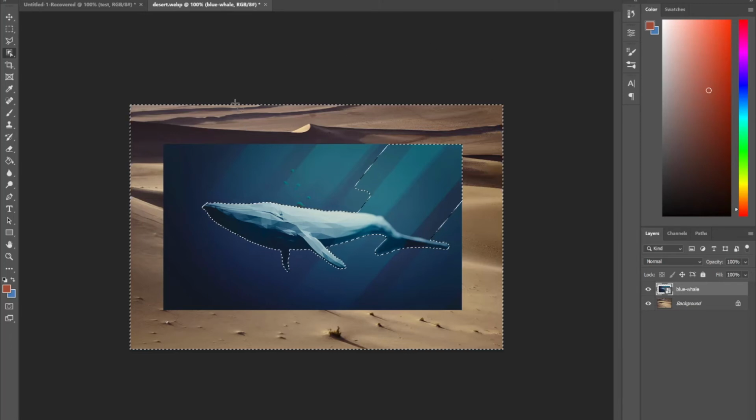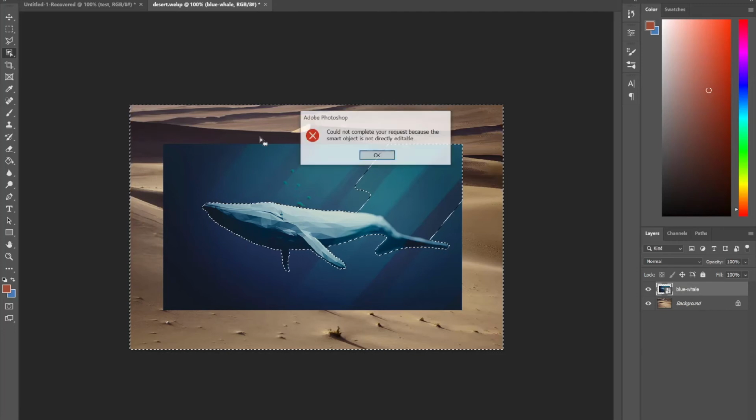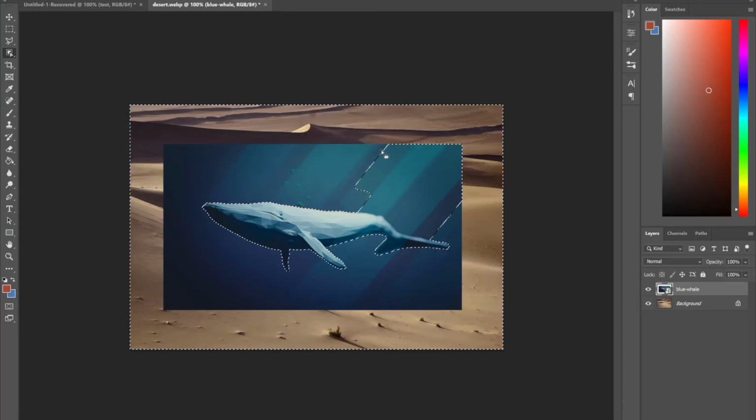And if I delete, so I'm going to press the delete key on the keyboard. Okay, so this tells me that this is not directly editable because it's a smart object. Now, we're not going to talk too much about smart objects here, but you see there's a little icon here. This tells me that this is a smart object.